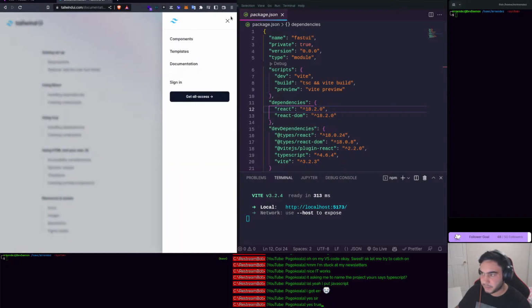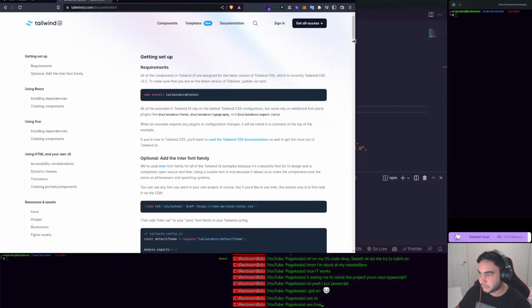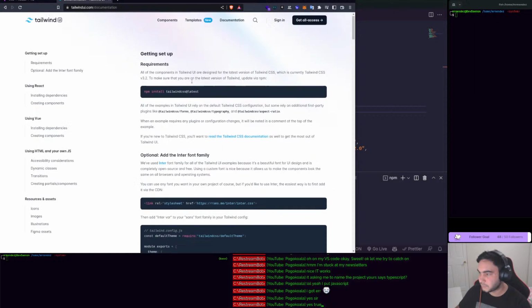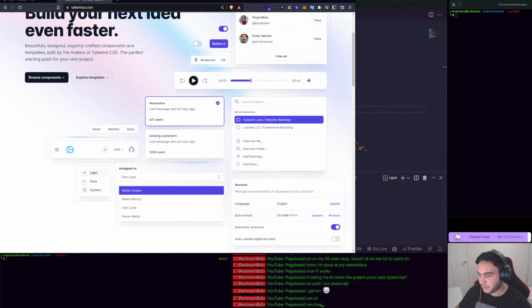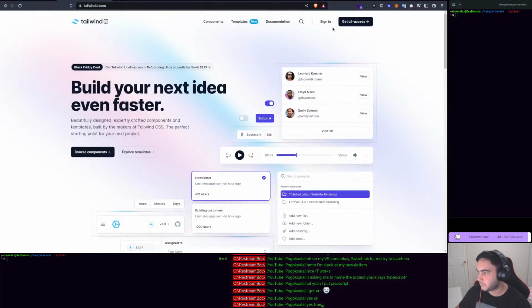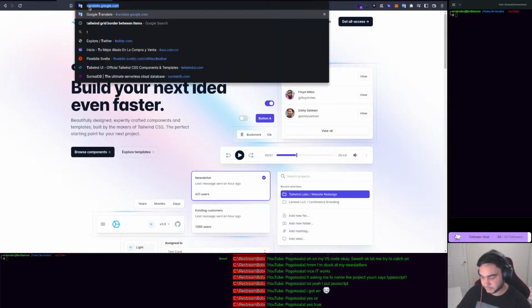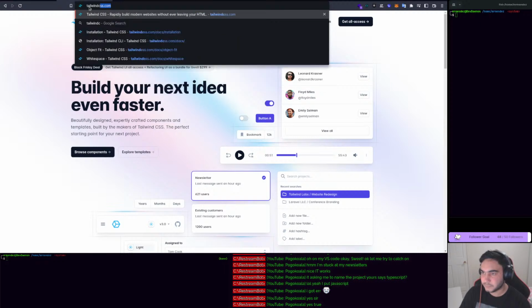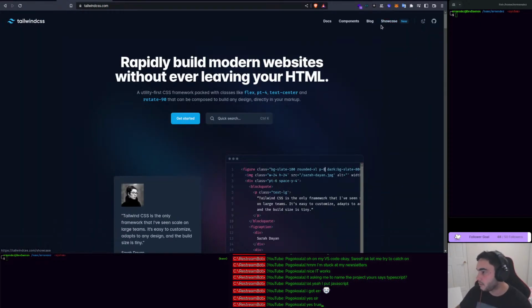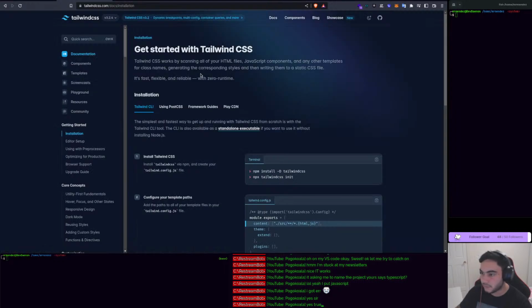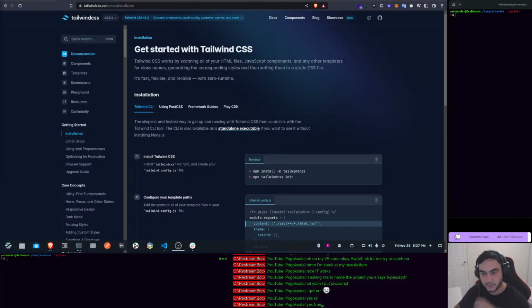Let me just put this black. I don't know why it's so white. Tailwind doesn't have a black theme. Damn it. Oh, this is not Tailwind. Tailwind CSS.com. This is for Tailwind setup. Okay. Documentation. Here are the Tailwind docs if you want to do them.